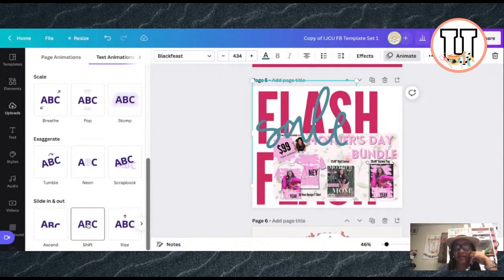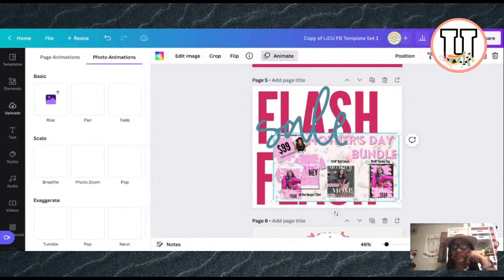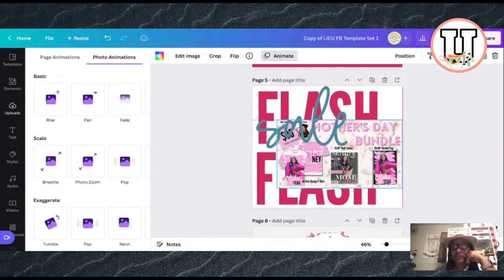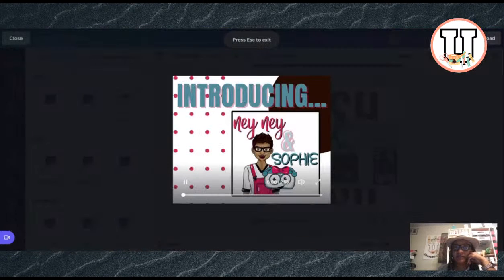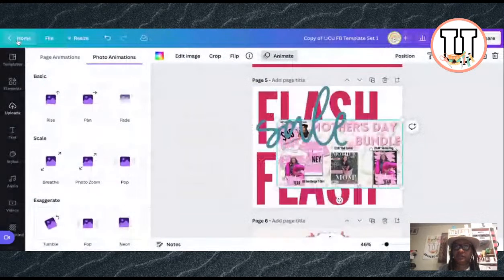Yeah, I kind of like it coming down like that. Okay, so that's how we'll do it. I'm just going to move this more to the center. And let's see, let's play it. Oops, that's not what we want to do.